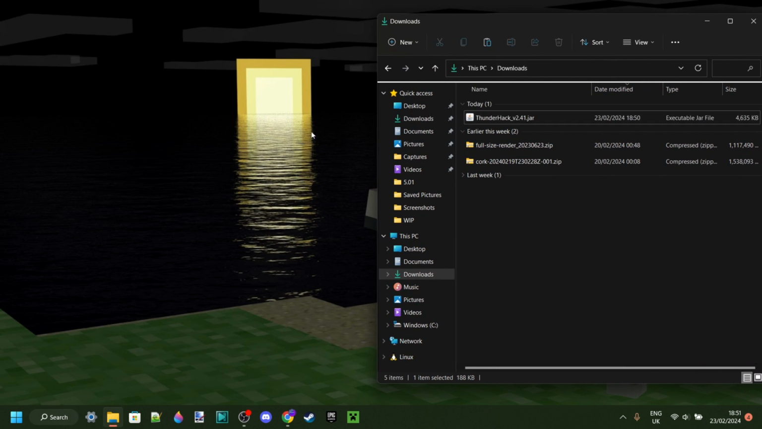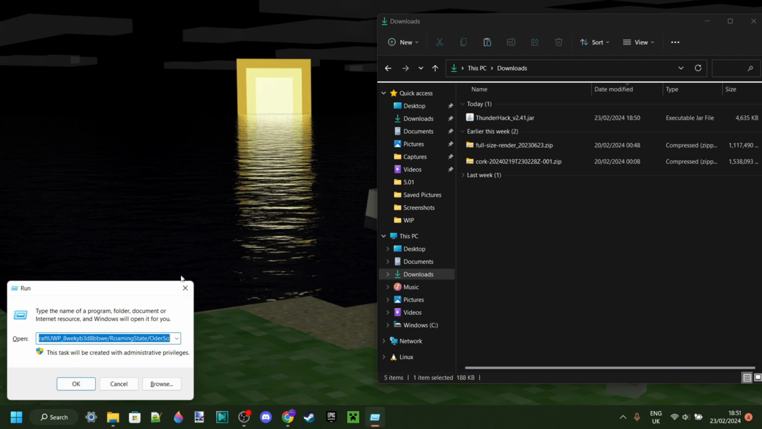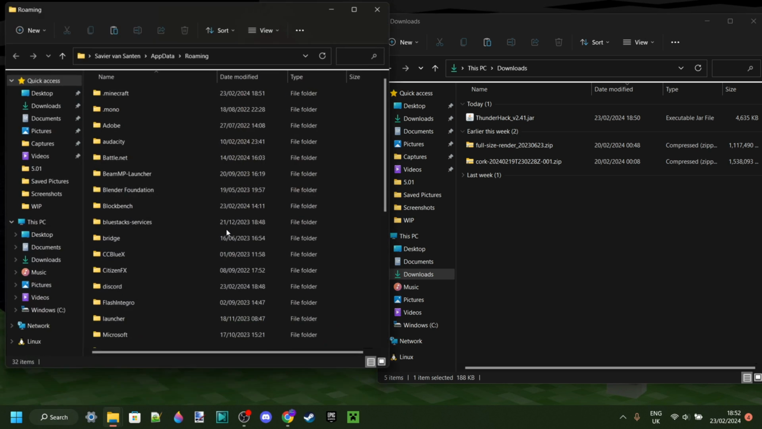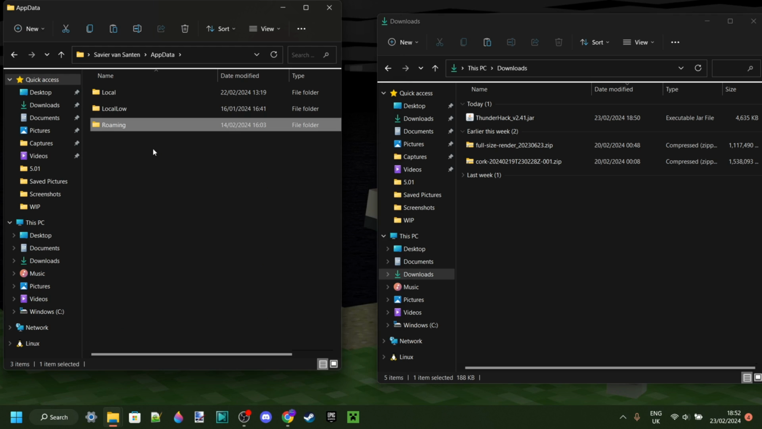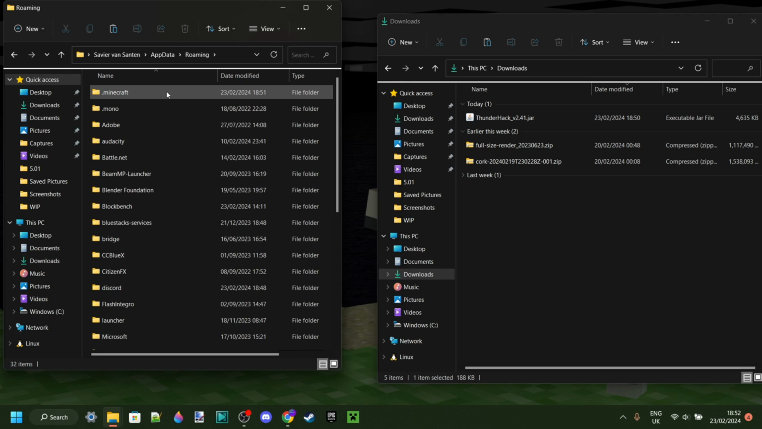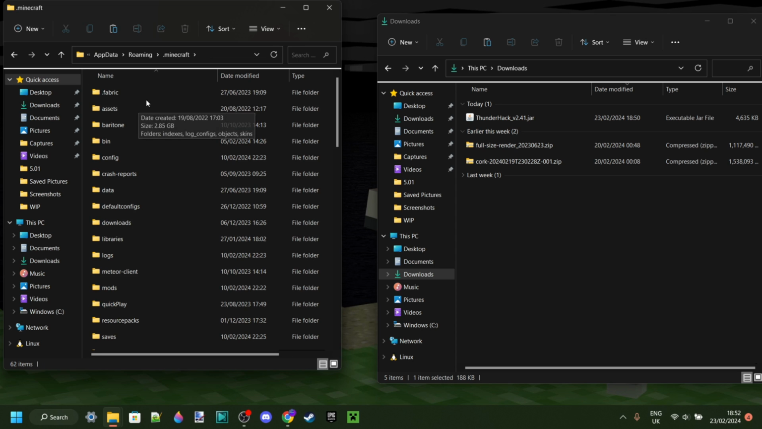We're going to want to put this in the mods folder. So we can press Windows and R at the same time, just like that. And then you want to type in a percentage sign, appdata, and then another percentage sign, just like so. Then hit Enter or click on OK. So you might either end up right here or right here. Either way, you want to make sure that you're in the folder called Roaming. Then you want to go into the .minecraft folder, which should be somewhere near the top.